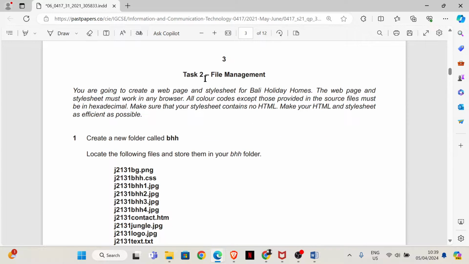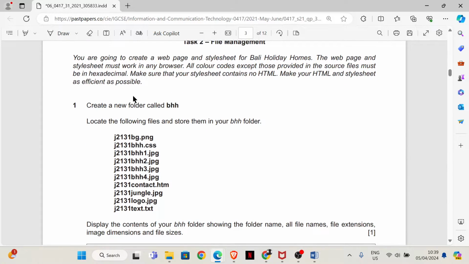Okay, so file management task. You're going to create a web page and style sheet for Bali Holiday Homes. The web page and the style sheet must work in any browser. All color codes except those provided in the source files must be in hexadecimal. Make sure that your style sheet contains no HTML. Make your HTML and style sheet as efficient as possible.